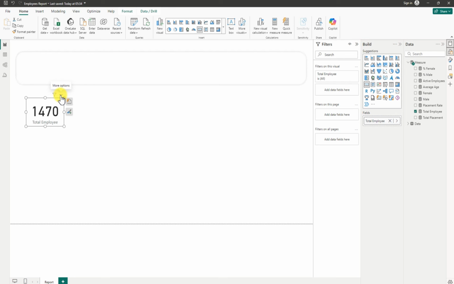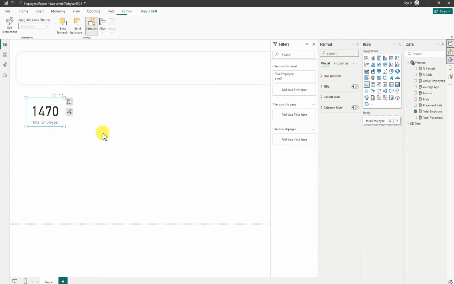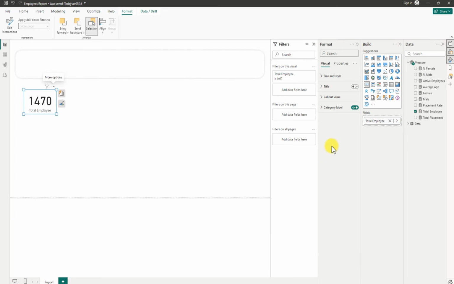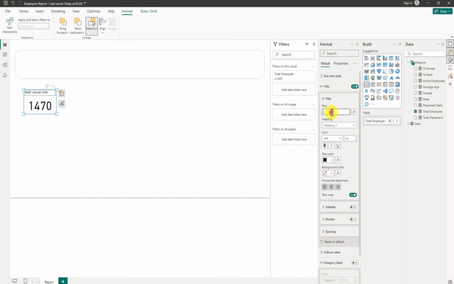Then we go to format. Come to these three dots, option, click, then go to format. So from the format, we go to category label. We actually don't want the label. We are going to put our own label. So let's go to title, on the title, and put total employee.